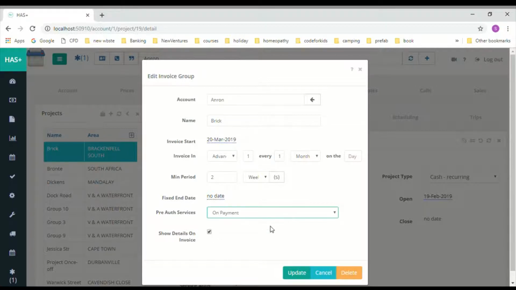Here you can indicate the service authorization settings. Select All to authorize all services when they are created. Select On Deposit to authorize all services on the payment of a particular percentage deposit. Select On Payment to authorize services when the invoice is paid. And select On Payment All Except Last to authorize all services except the last service when the invoice is paid.